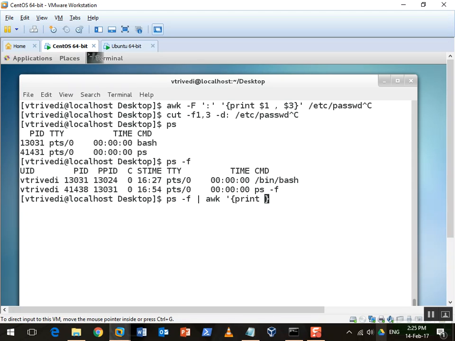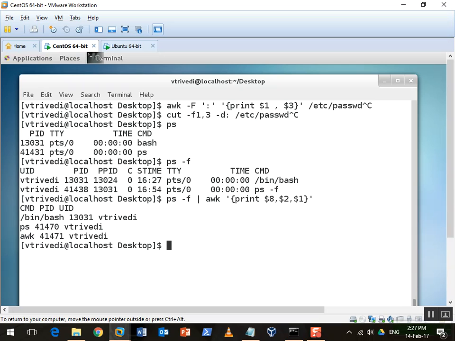How does awk work? Using awk, you have the flexibility to shuffle the column positions. Firstly, I want to get my process name, which is in column number 8. Then I want the process ID number, which is in column number 2. And then I want the owner of the process, which is column number 1. Brackets closed. Enter. Okay, command, process ID, and the owner name.